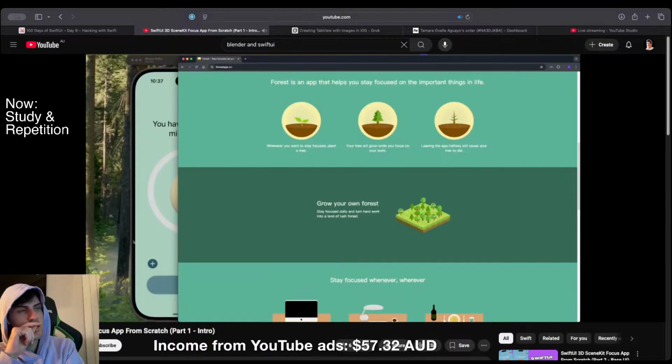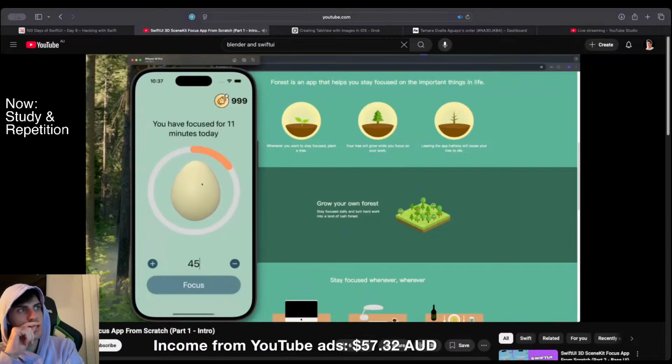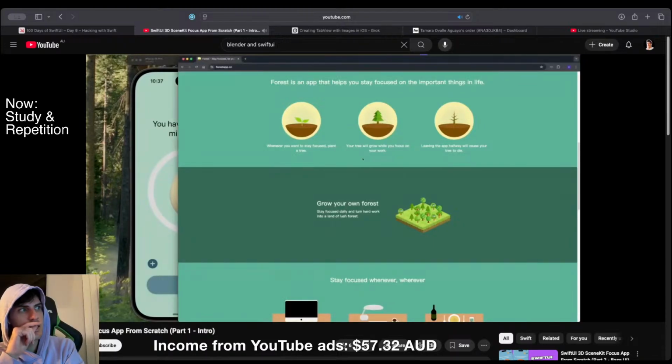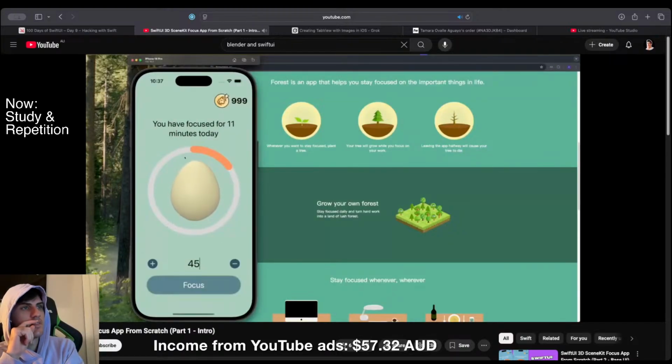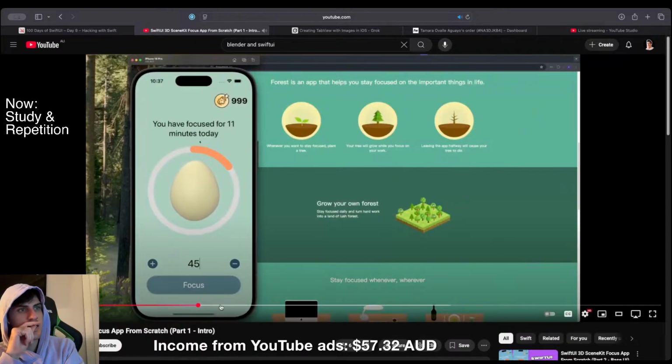In the Forest app, you start out with a sprout and you can select a kind of tree that you'd like to grow. And if you navigate away from the app, then the tree is going to wither and die. But for our case, the egg's not going to hatch. And in our case, when they complete the time for the amount they want to stay focused without navigating to another app, then the egg's going to hatch.